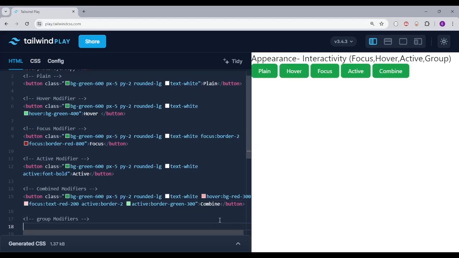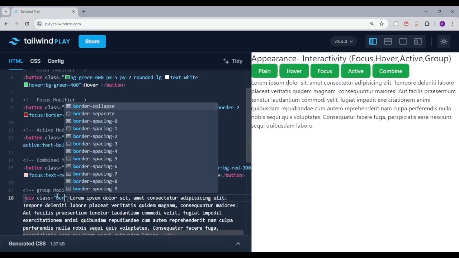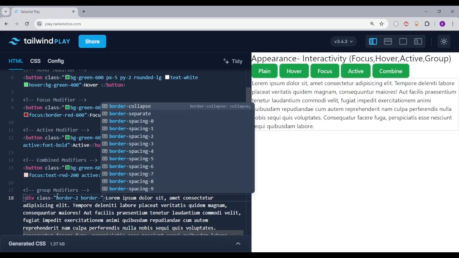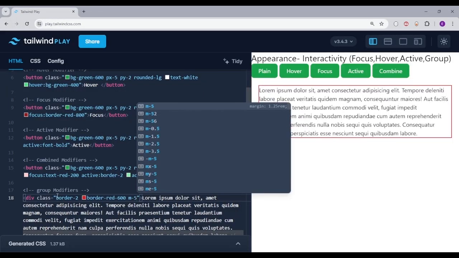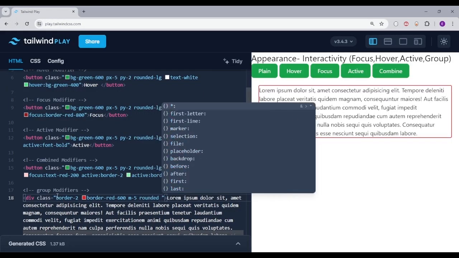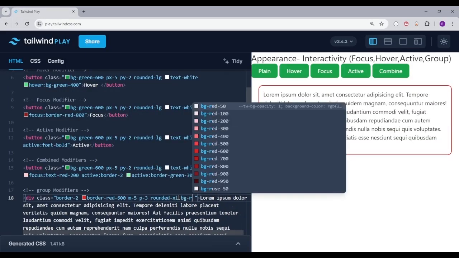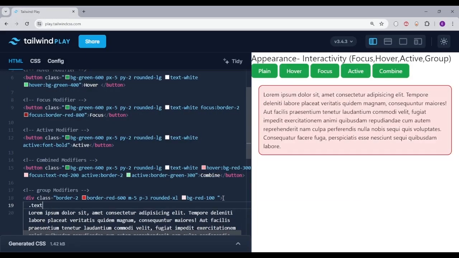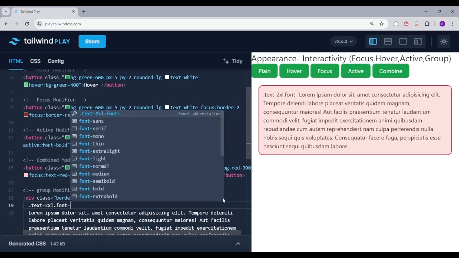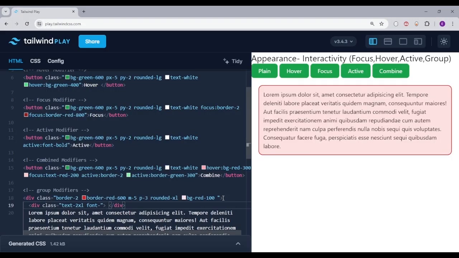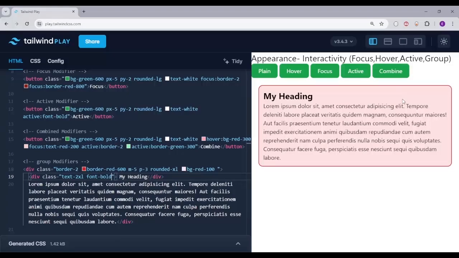We do a dummy text here. We have lorem 50. Give it a border with a border color of red 600, an all-round margin of 5, make it rounded, and also give it a padding of 3. I'm going to make it rounded XL, and a BG red of 100. So I'm going to have an inner heading of 2XL with a font bold, and I'm going to call that my heading.